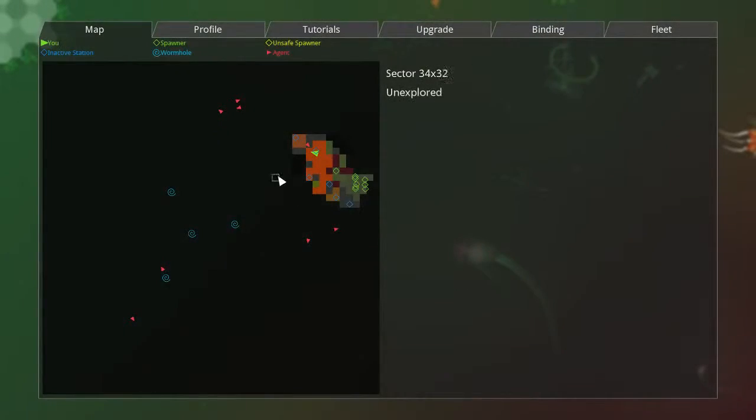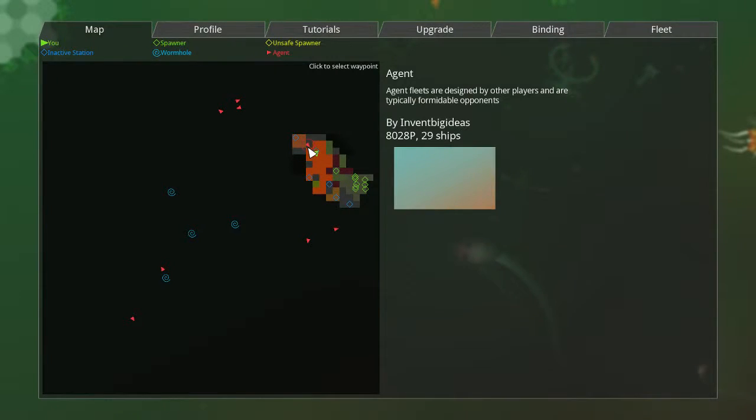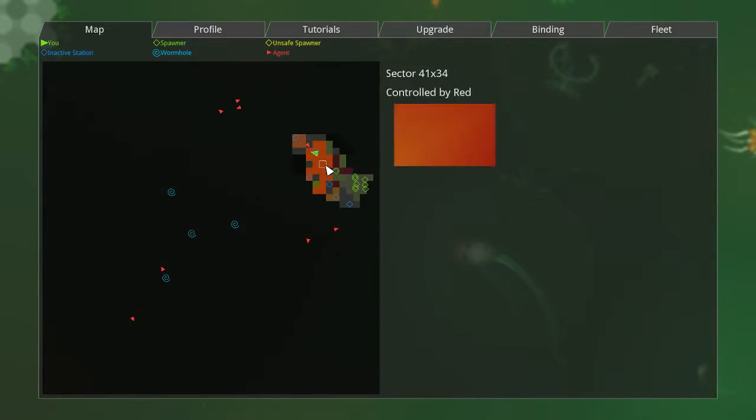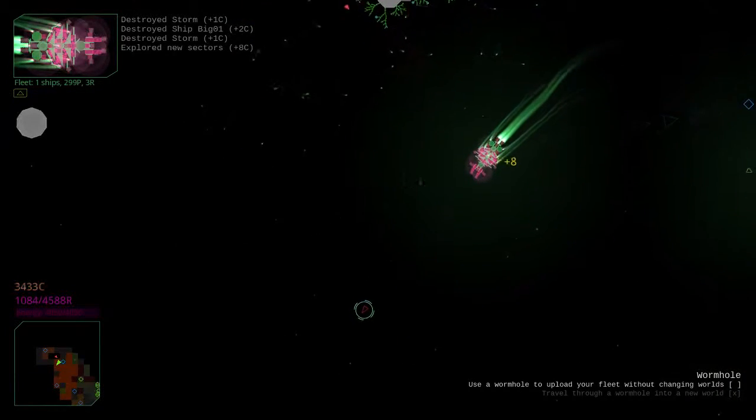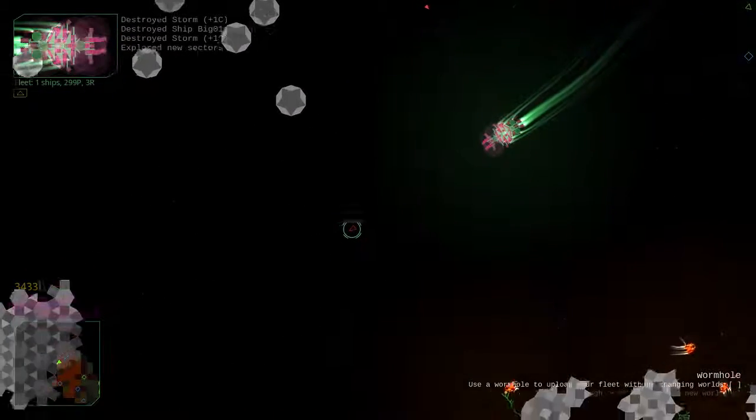Okay, let's look at the map here. This triangle, the red triangle, is an agent. This agent is 8,000 P with 29 ships. That is way bigger than me. I think we're going to steer clear of them just for the time being until I can increase the size of my fleet a little bit.